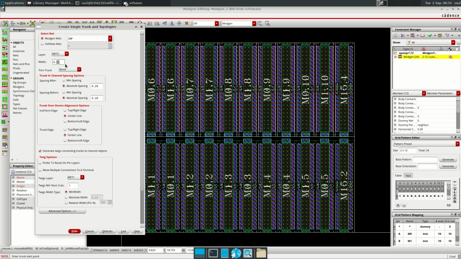So I will be using here 0.4, or we can use even 0.5 for the connection. And for the spacing also, I'm not going to use 0.28. I'm going to use something a little bit larger. So the minimum spacing for more than 0.5 micrometer width is 0.34 in this technology. So we're going to put that one.